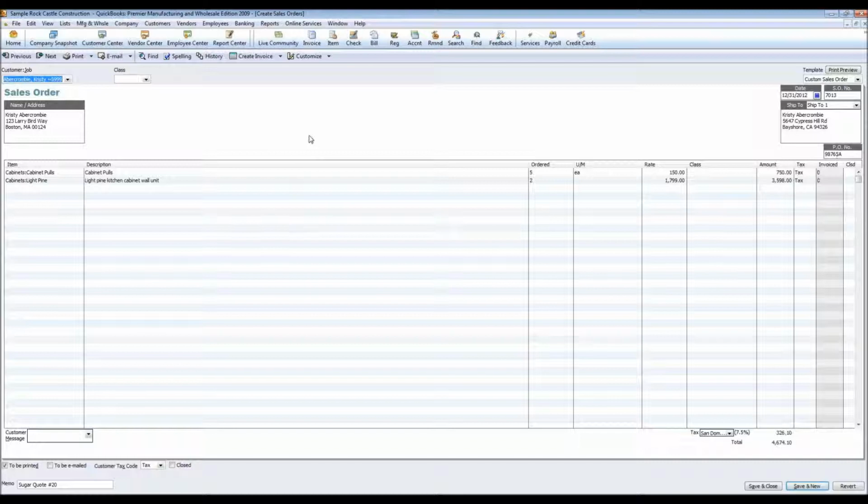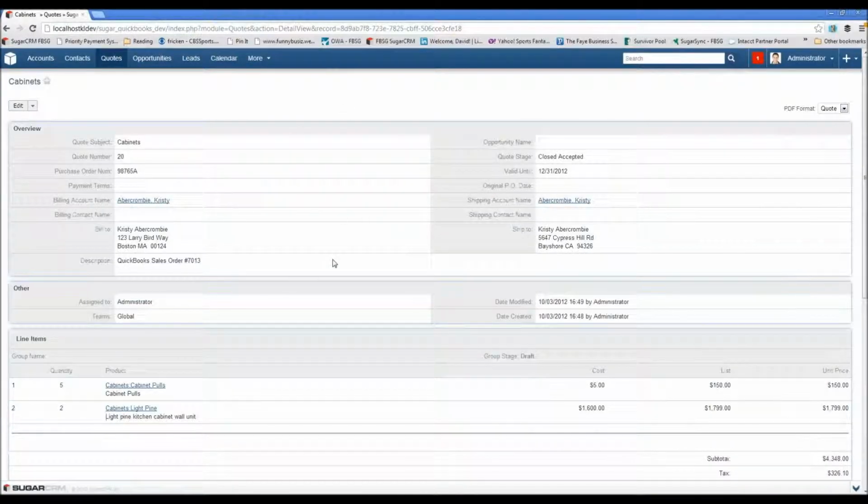So you'll notice this happened almost instantaneously. It immediately gets rid of all the double work. You enter an order into Sugar and it immediately goes into QuickBooks. And we are really excited about this integration. We think it takes these two packages and merges them together in a really simple, easy way.